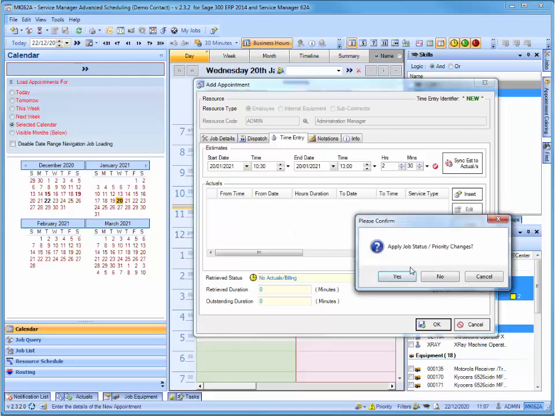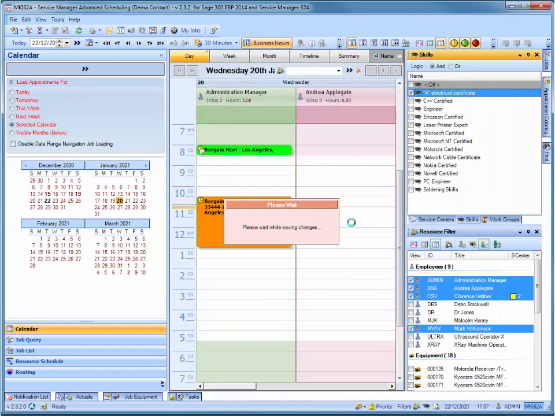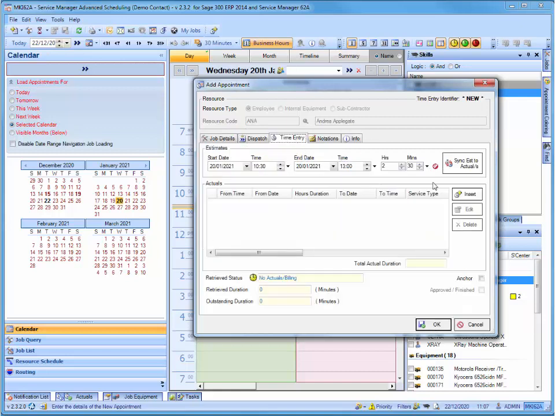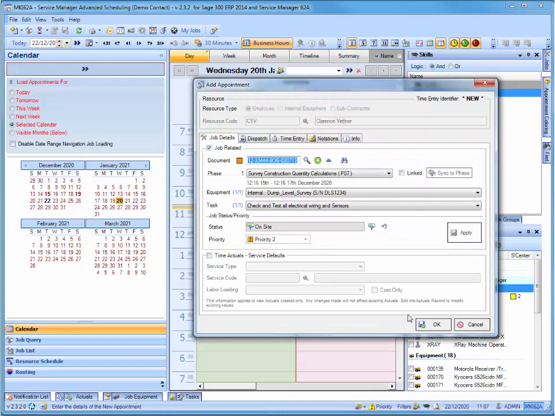Advanced Scheduling saves the appointment and raises a new Add Appointment window for the second A electrical team member, with the same details as we entered from the first appointment. If this appointment doesn't need changing, we select OK and repeat selecting OK until all employees' appointments have been created.